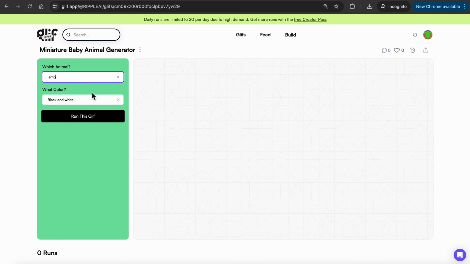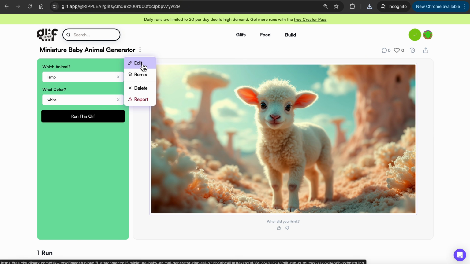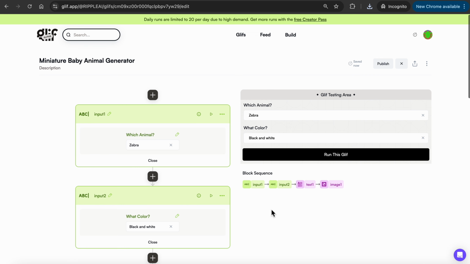Let's try again to see if it works. This is really good. If you want to save this image, just click on this Save button and it will save to your computer. And you can share the link of your glyph app by clicking on Share. If you want to change anything, you can click on these 3 dots and pick Edit, and you will be able to modify anything you need to. Make sure you click on Publish again if you make any changes.